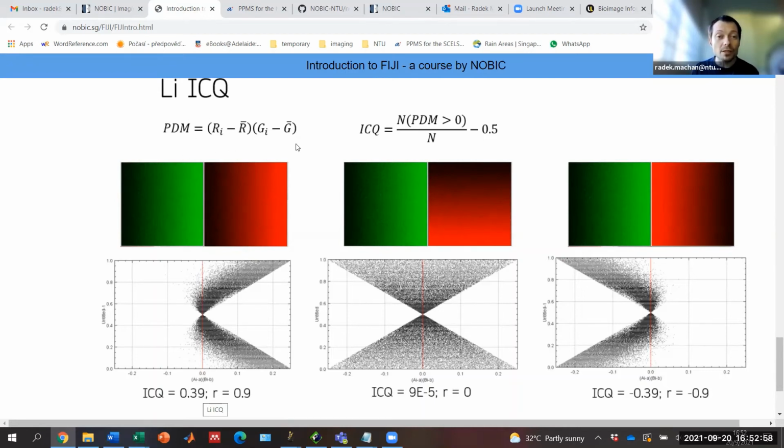So all these pixels will reduce the value of ICQ, but they won't affect the Pearson correlation so much because the differences are very small. So the products are relatively small, and the Pearson correlation coefficient is dominated by the values here which are far from the average. So that's a little bit of a difference between these two metrics, which might make one of them more sensitive to certain features than the other.